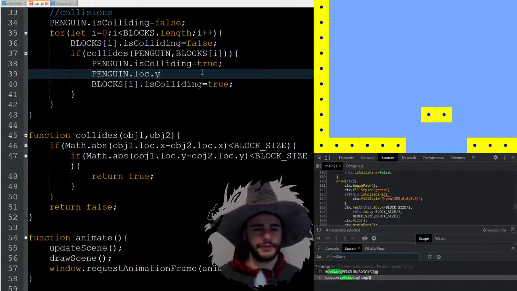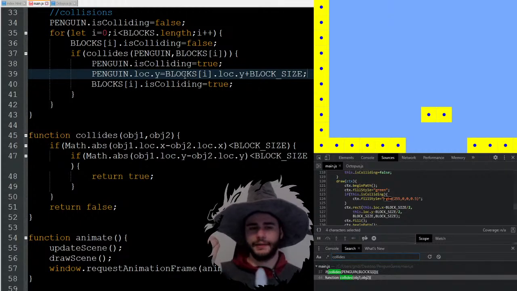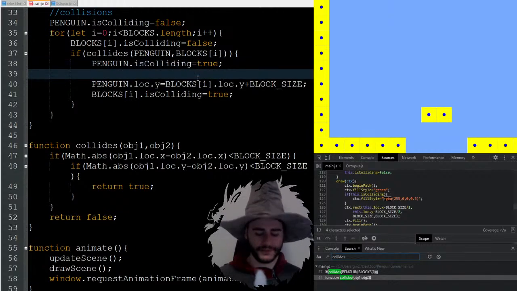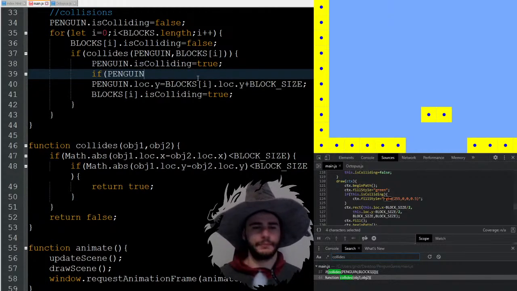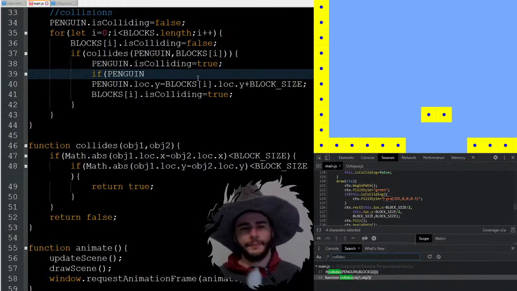The y is going to be equal to the y location of the block plus the block size. But this is if the character is coming from the bottom, I think. Like if it jumps and it hits the block. We also need the opposite. If the character is coming from the top, it needs to land on the block. Yeah, okay, maybe this is not so hard.